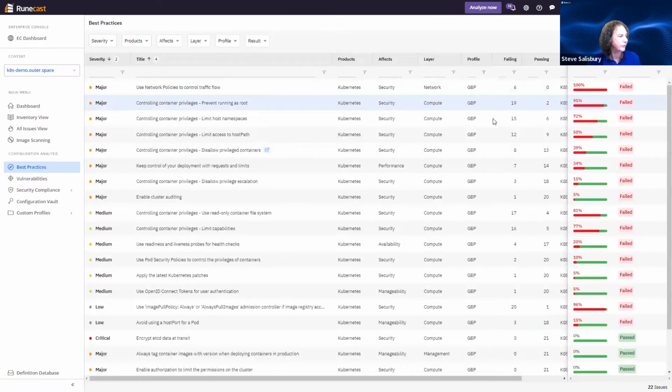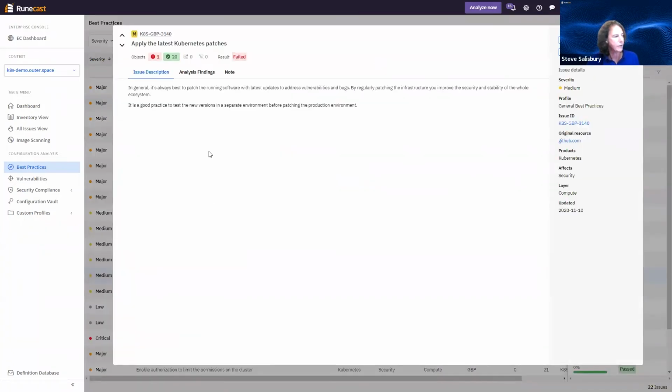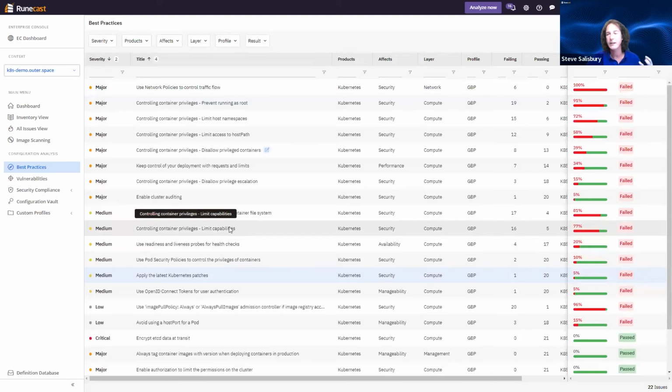And what you'll see throughout Runecast is that if I jump in, some of it's going to be very simple. So this is applying patches. It's not a particularly complex thing to need to be discussed. Some of it you'll find there's lots of information with lots of references. And we also find in here that we have remediation scripts as well.